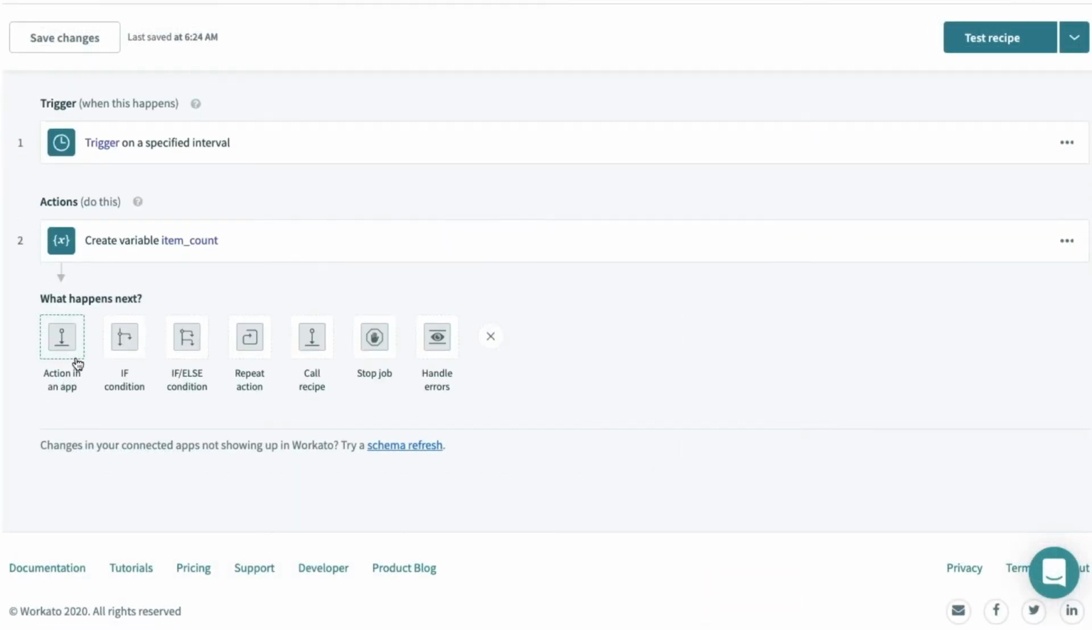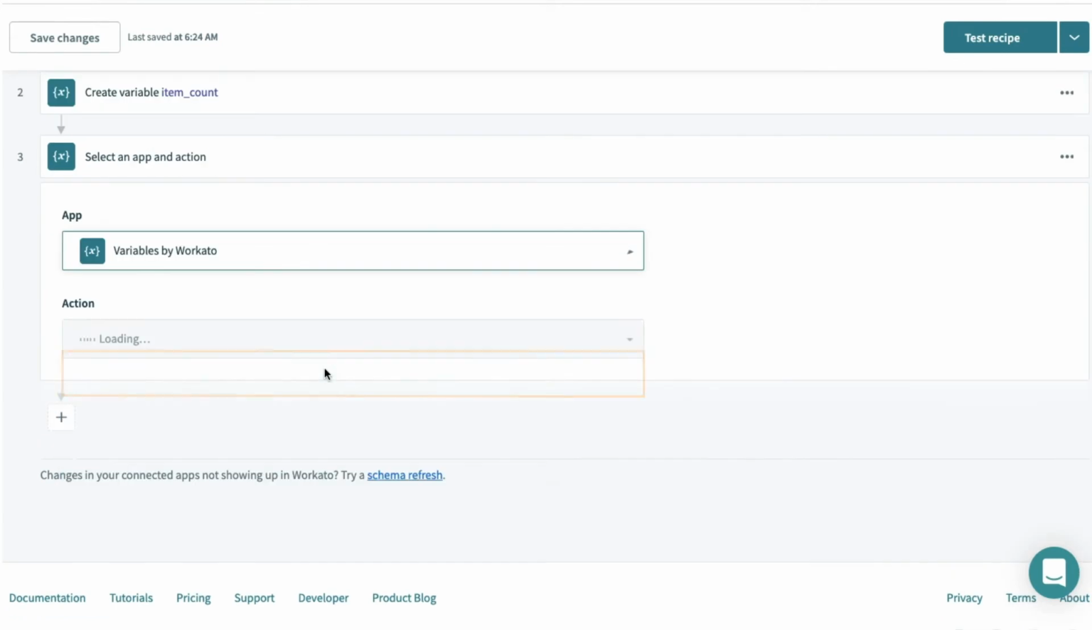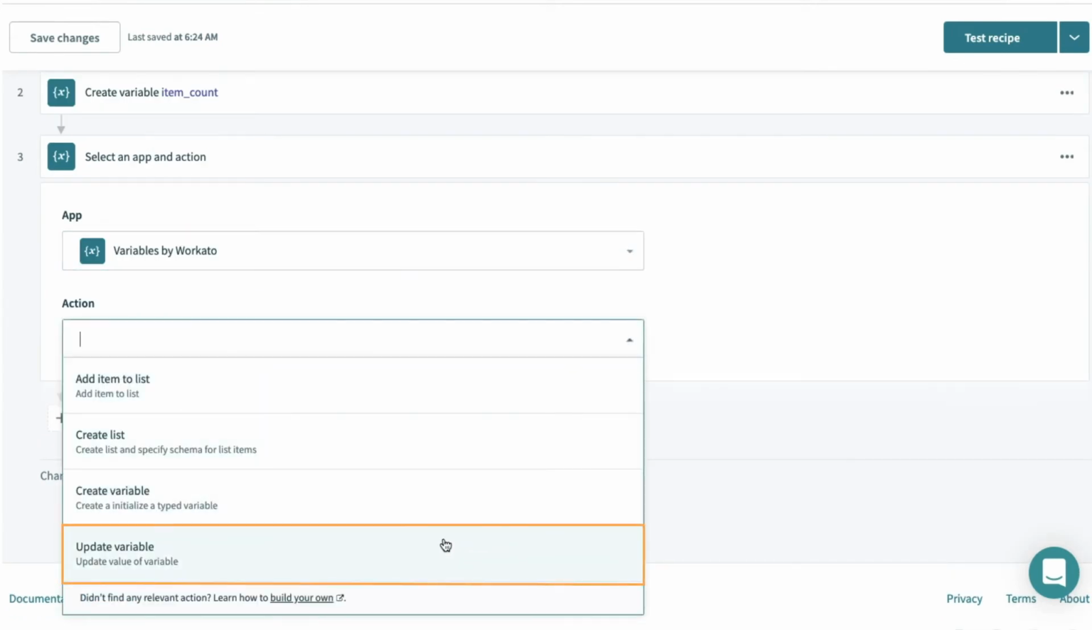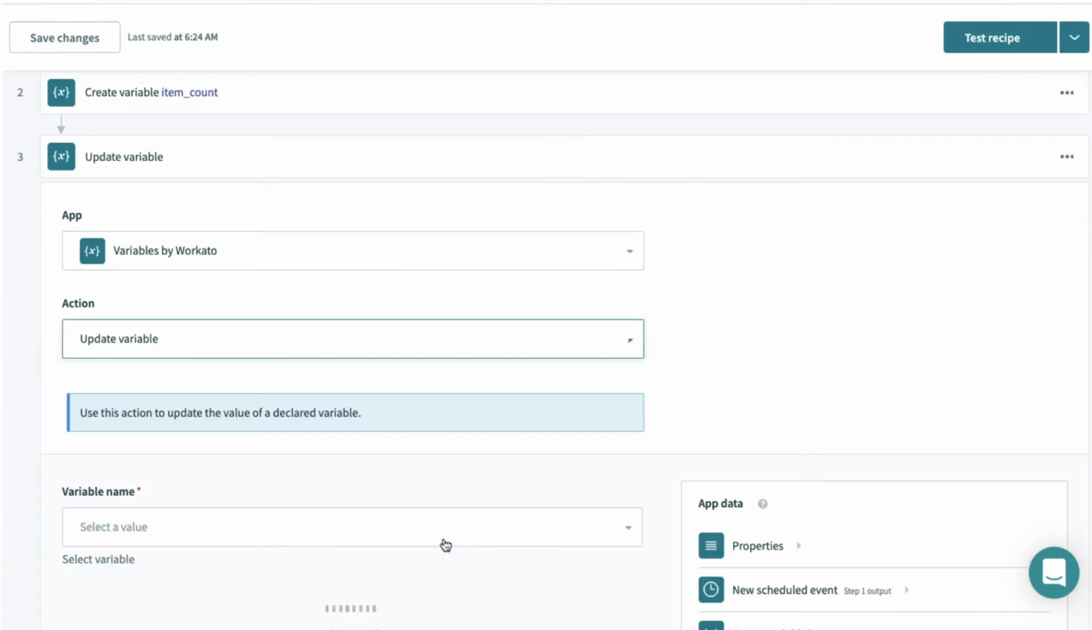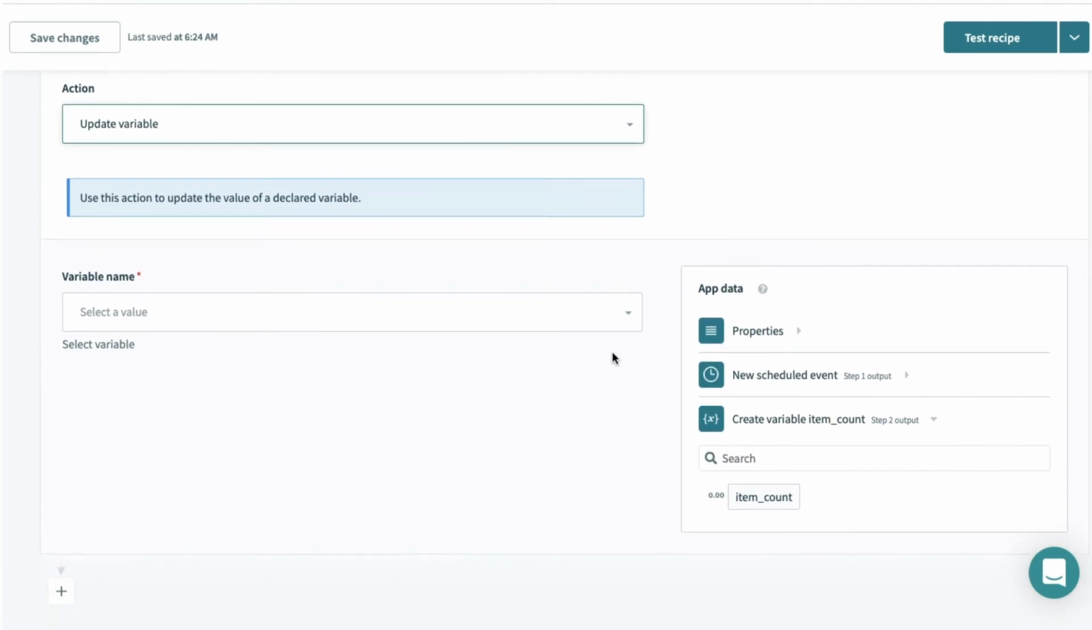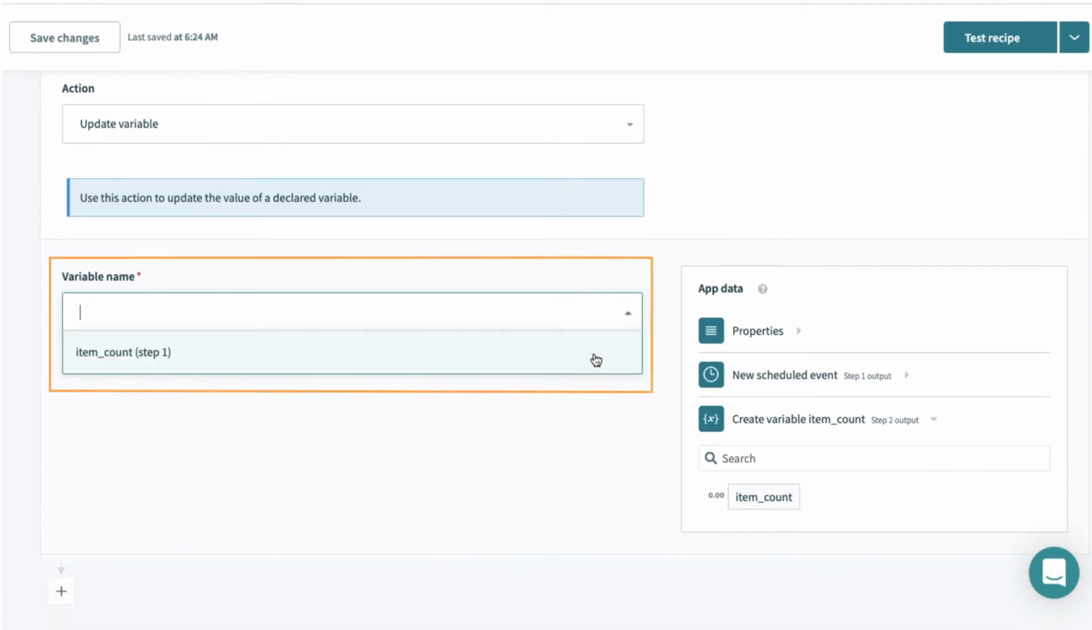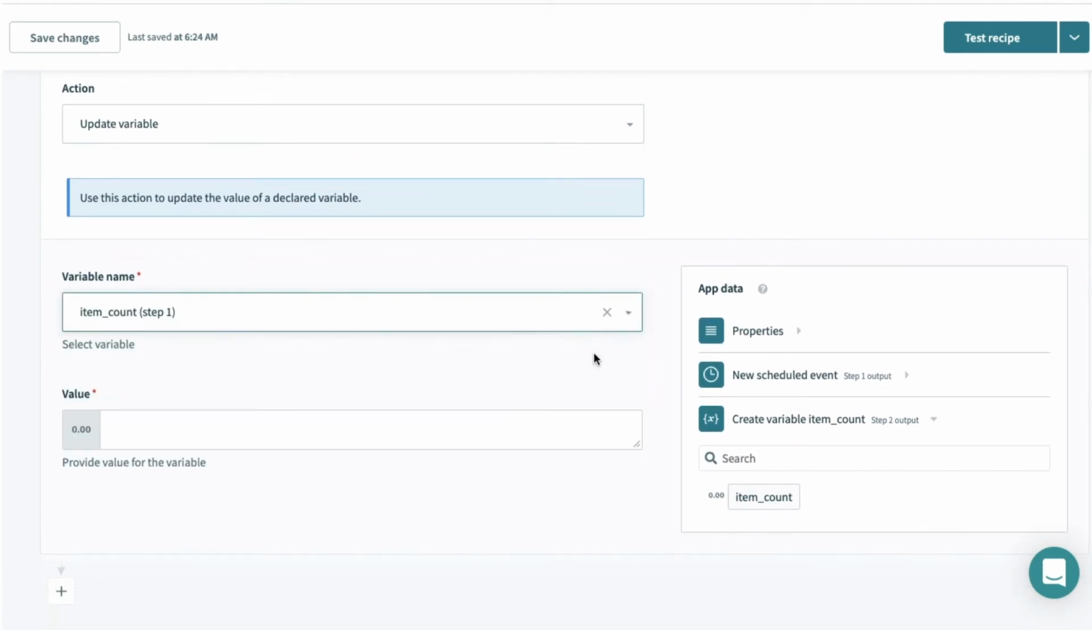To update the variable, add an action to search for Variables by Workato and choose the Update Variable action. You can then choose the variable that you want to update from the existing variables, such as the variable item_count that we have created earlier on. Do note that you can only update variables managed by the built-in utility, Variables by Workato.